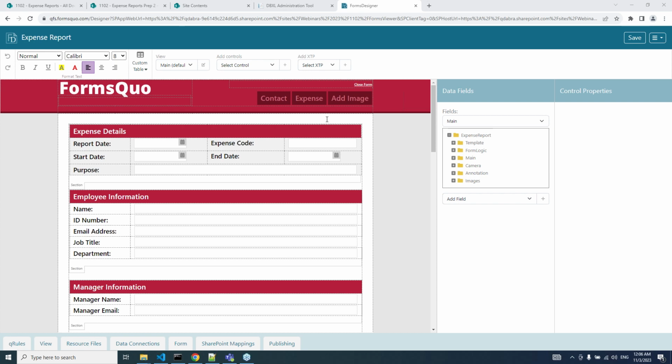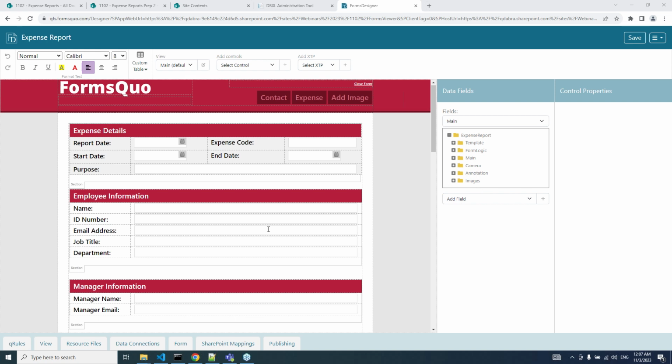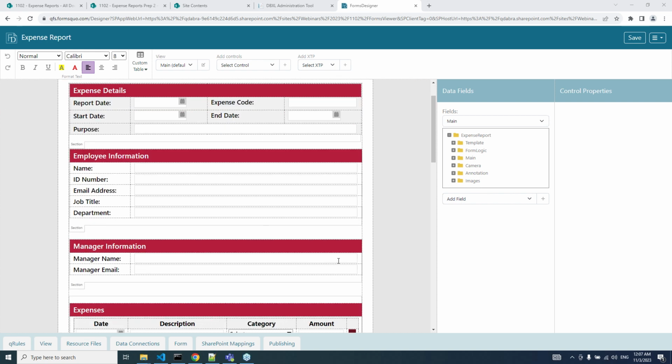So the first thing I'm going to be showing you is FormsDesigner's new ability to add and modify people pickers. In order to facilitate the use of people pickers, we've actually added two major features. One is the ability to add a person field to a form. So let's start with that.